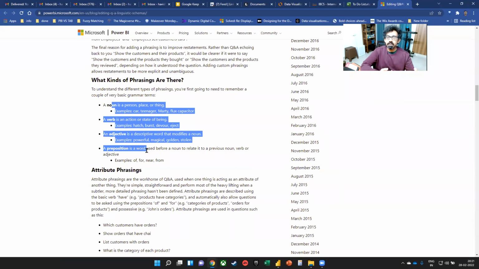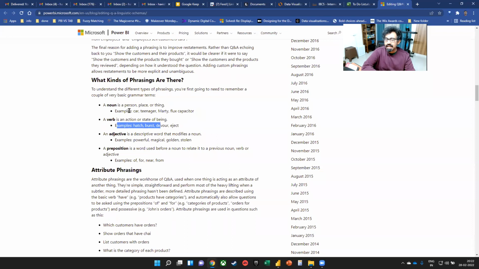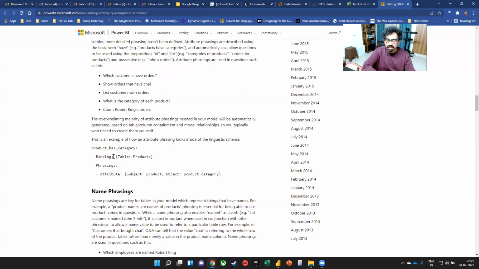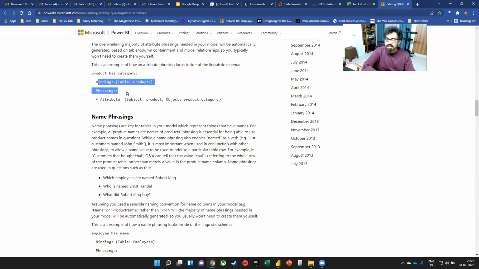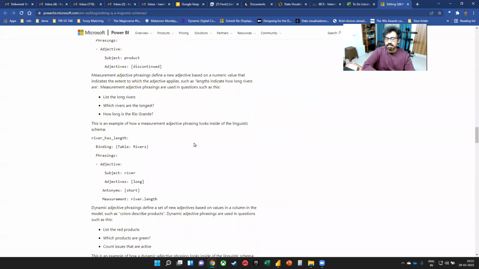What does that even mean? What does best refer to? Does best mean the person who's most consistent? Does best mean somebody whose profitability is the highest? Does best mean somebody who's very loyal and is purchasing every week? It depends, right? So these are the type of things that you can define here, right? And as you can see, you have something called bindings and phrasings, and you can define all these things.